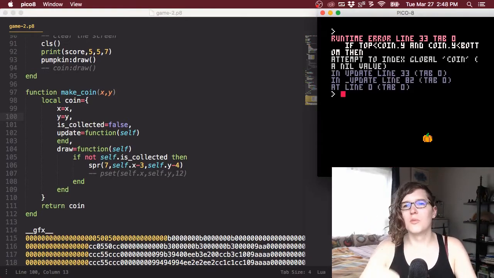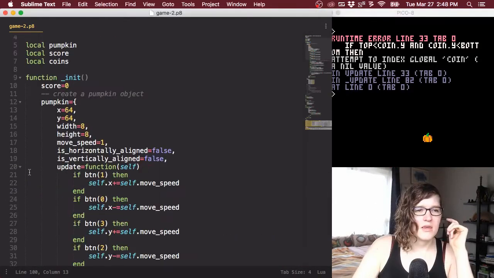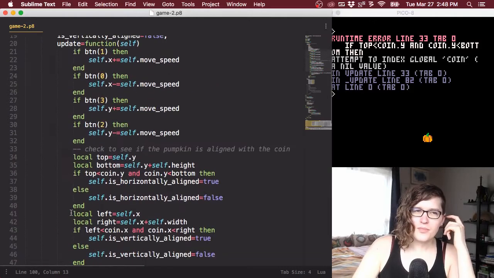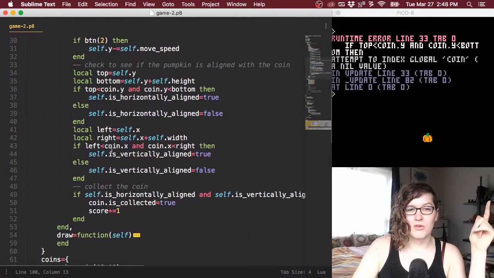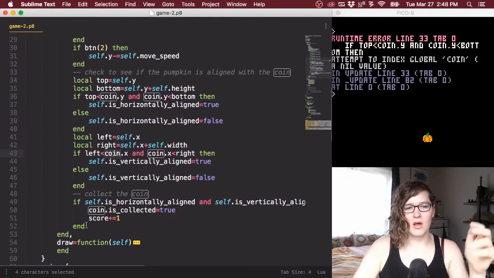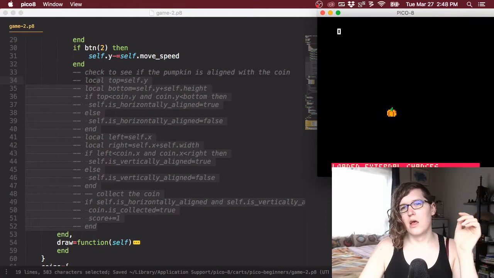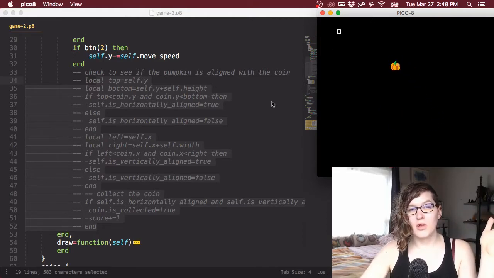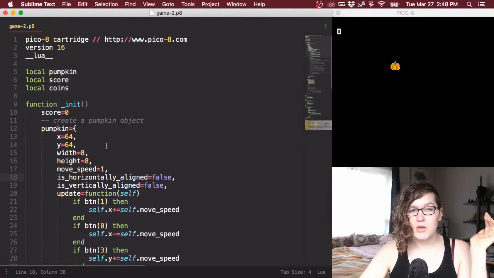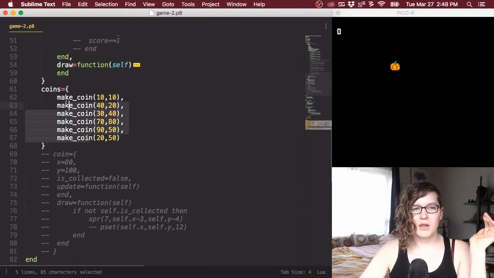Attempt to index global coin. Line 33. So in our pumpkin's update function, we're referring to coin, but coin no longer exists, so I'm going to comment this out for now. And we can see our pumpkin is very lonely because there are no coins here, even though we made 6 coins. Right here, we made a list of 6 coins.